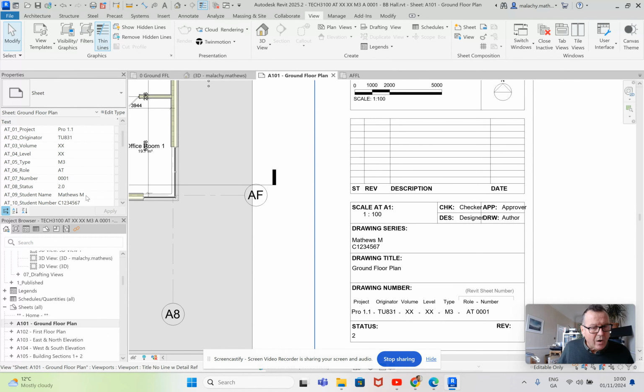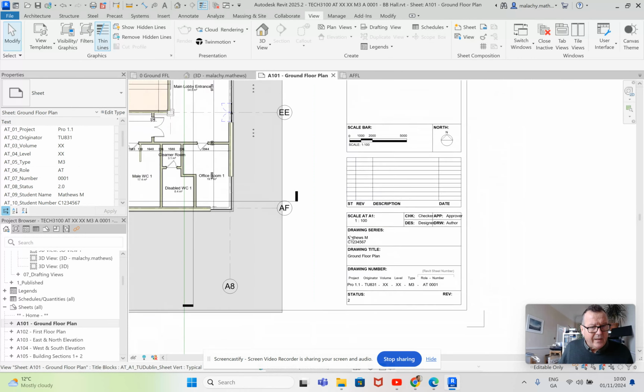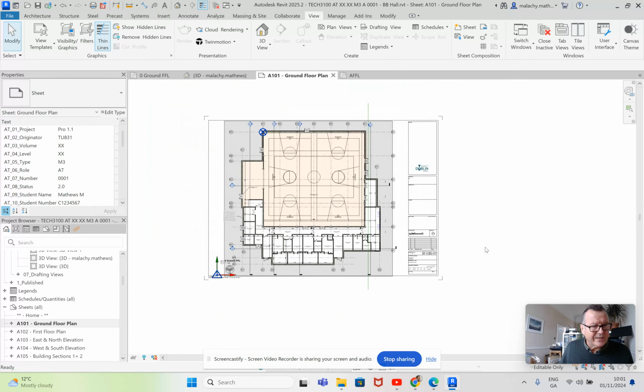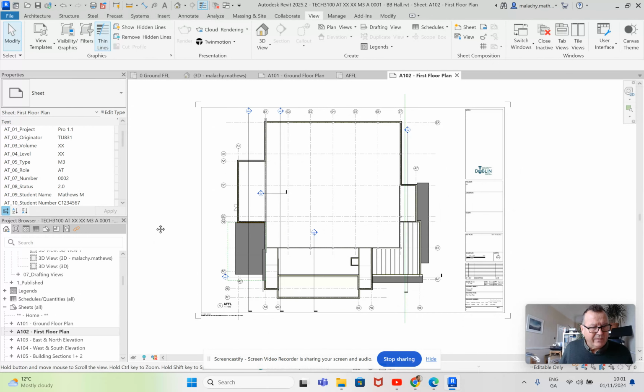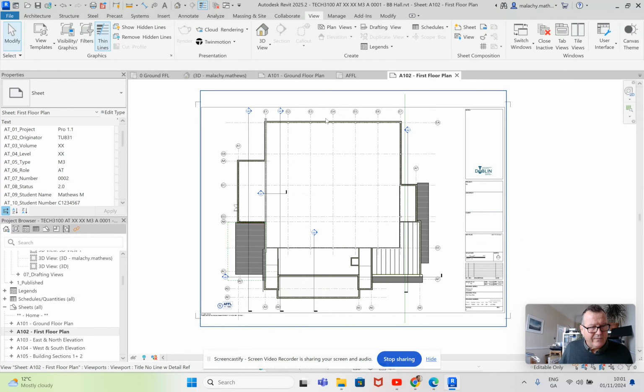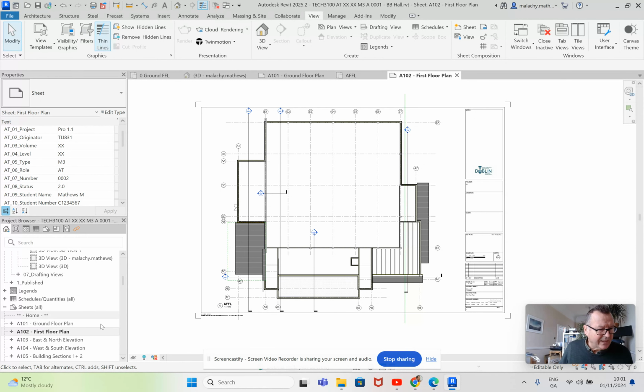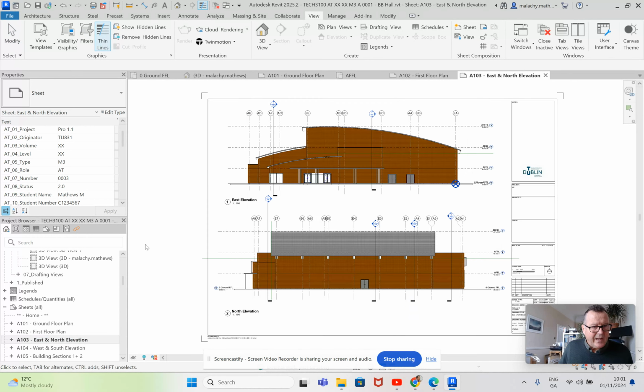Put in all your names. So put in the group. Okay, put in your team number, and maybe the initials of each member of the team in there at that point. That would do the trick there. Okay, now that's that. So that's that sheet set up quite nicely. Here's my first floor plan, and again, all set up, and I've dragged in various different sections and things like that as well. Here's my north and east elevation.